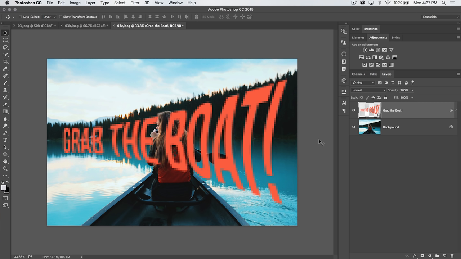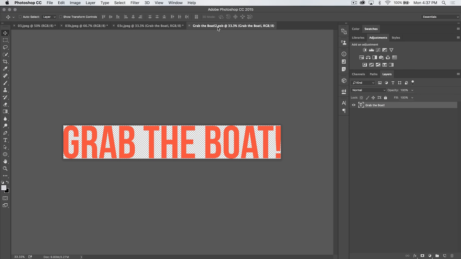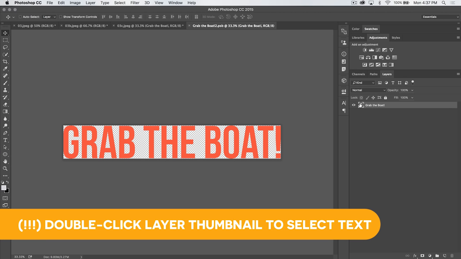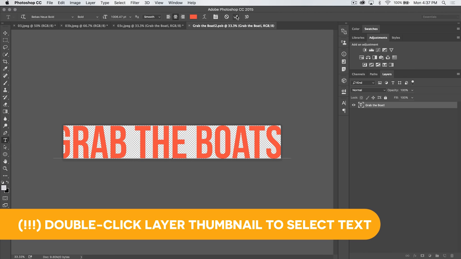But then what if we show this to the client and they're like, oh, I like it, but the actual phrase is grab the boats and we want the text to be green. Well, we can double click on our smart object. It opens what's called a .psb file, which is just like a PSD, but within another PSD. And we have our live text. Grab the boats. Commit that change.